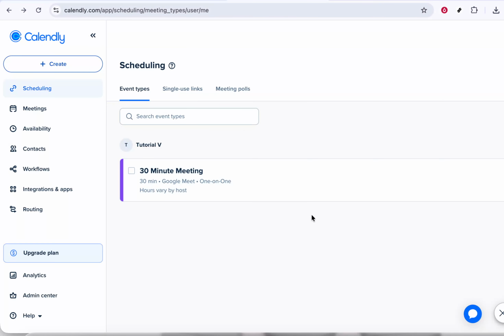In today's video, I'm going to teach you how to set your availability hours in Calendly. First, make sure you're logged into your Calendly account and you're on the main dashboard. From here, look toward the left-hand side of your screen.